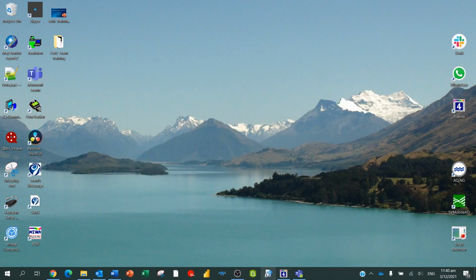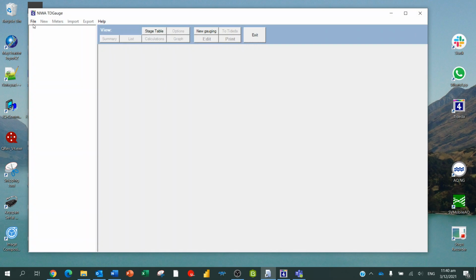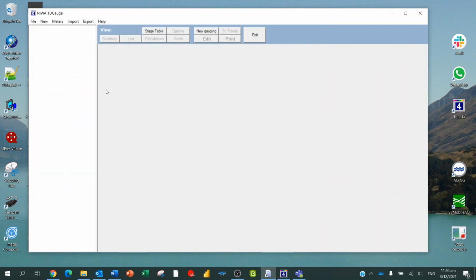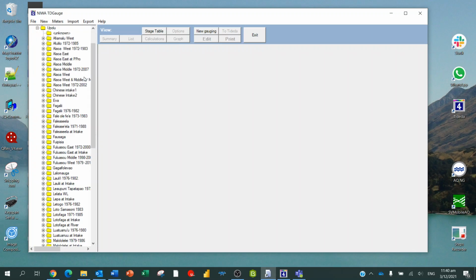Okay, so we're going to try going from TDGauge into Tideda. The first thing we need to do is open up our database, and your one is this one here. So you need to find out where it's sitting on your C drive or server, and mine's with the Samoan data files. Once we open that, it'll put a folder in here, or it looks like a little cabinet, and we can open this up for the different areas. And here's your main island here.